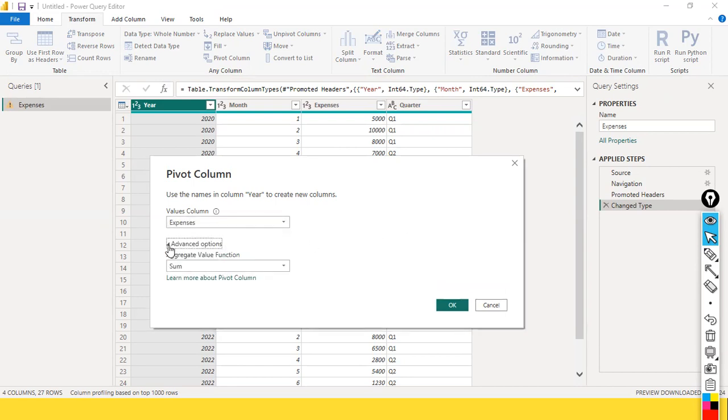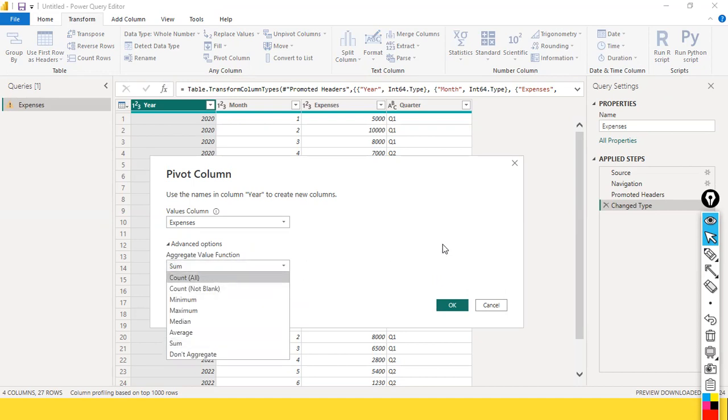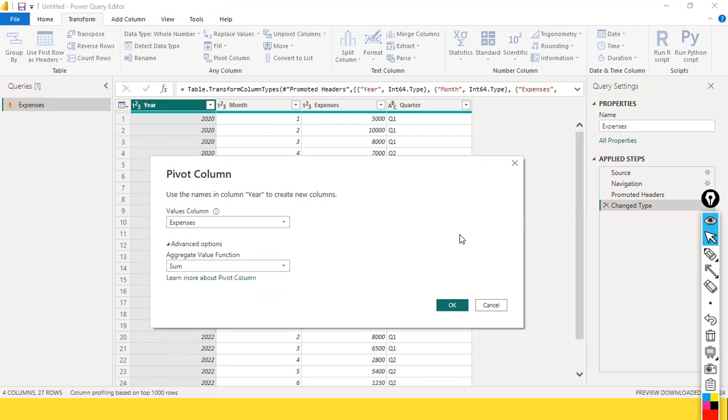And we have something called the advanced option. Here you want to do sum or aggregation: sum, minimum, maximum. In an analytics project, if anybody asks you to tell the aggregator functions, you need to tell these functions, okay? Minimum, maximum, median, average, sum, and count. These are the aggregation functions. So expenses, sum. I hit OK now.